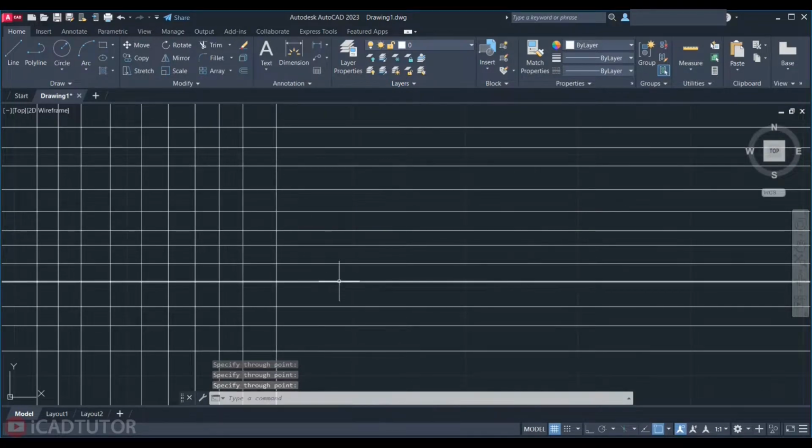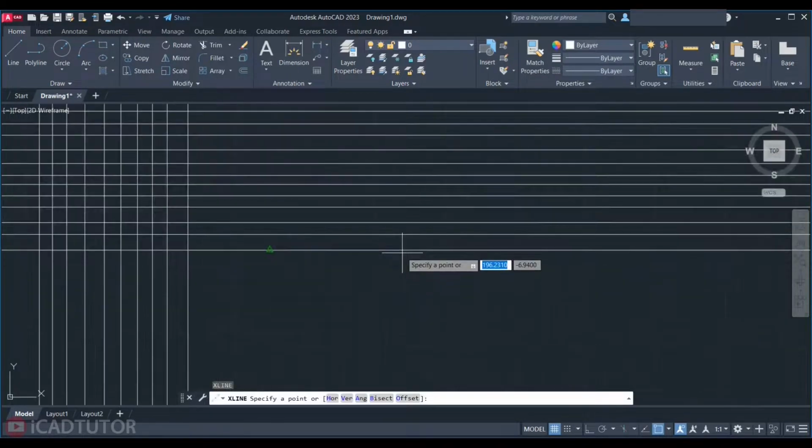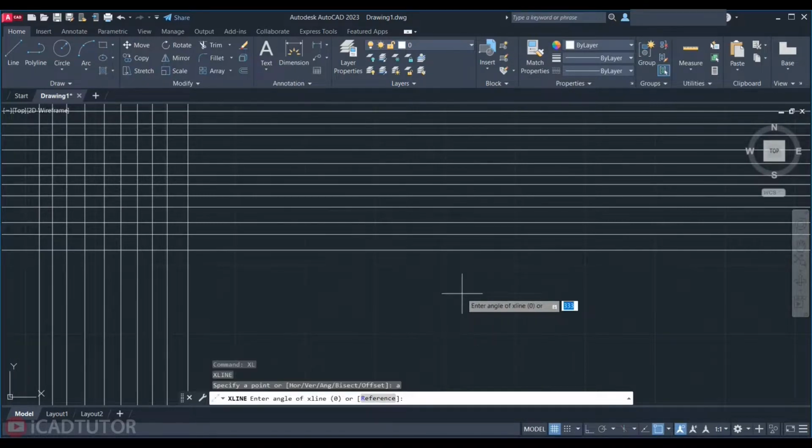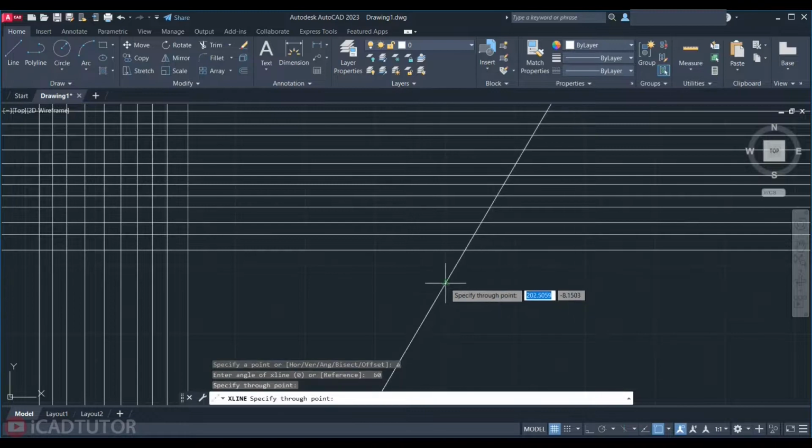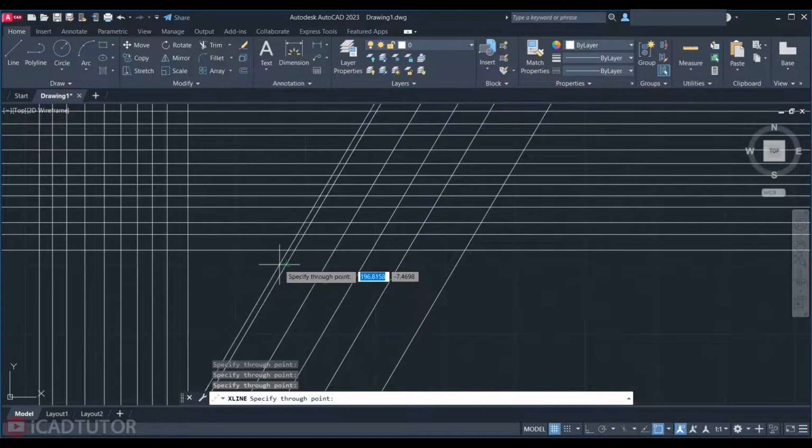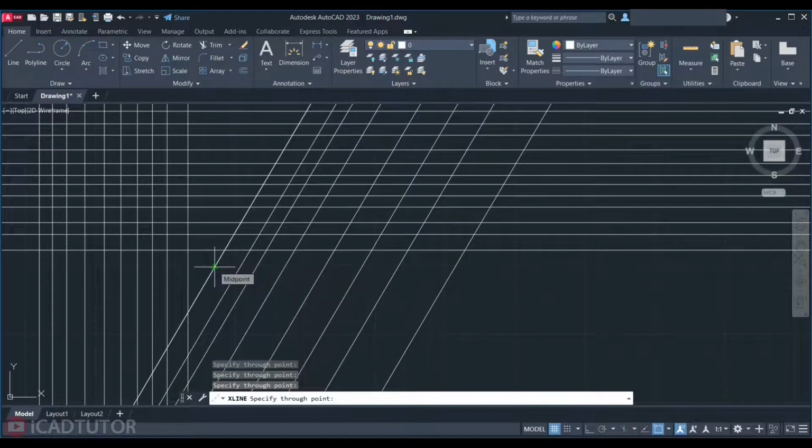Enter to exit the command, type XL, enter to run. What about the angle? A, enter. It is clear. You must enter the angle so you can create a line of infinite lengths in that direction. Type the size 60, enter. You see its length is infinite and its angle size is 60. Okay, press enter to exit the command.